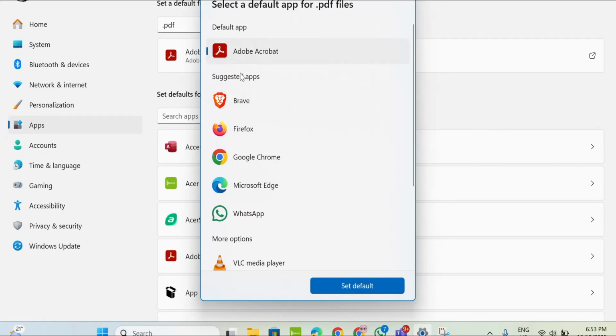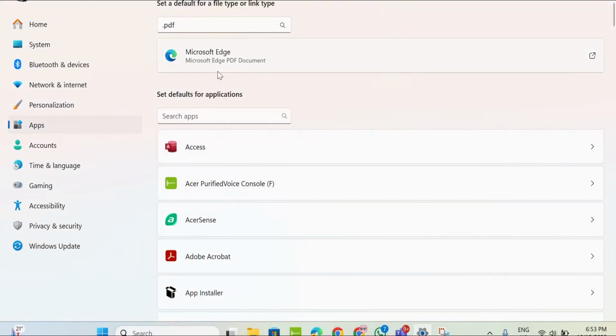So I want to change it to Microsoft Edge, so I'll just tap on Microsoft Edge, and now I'll tap on set default. And as you can see, my default PDF viewer has been changed. So it's as simple as that.